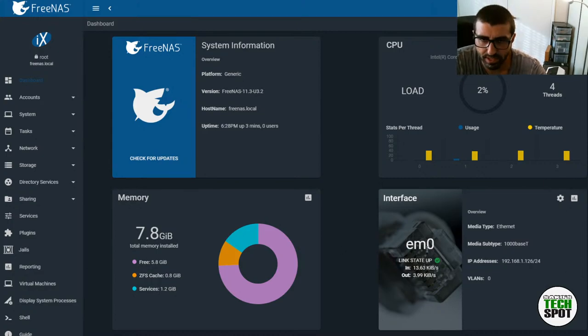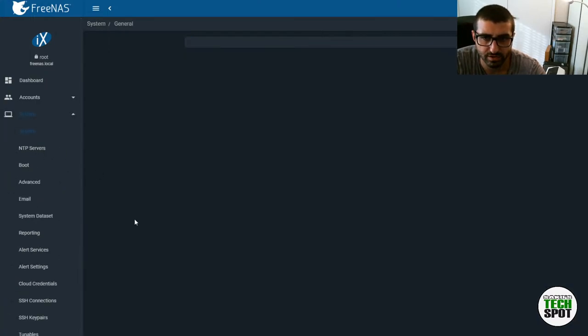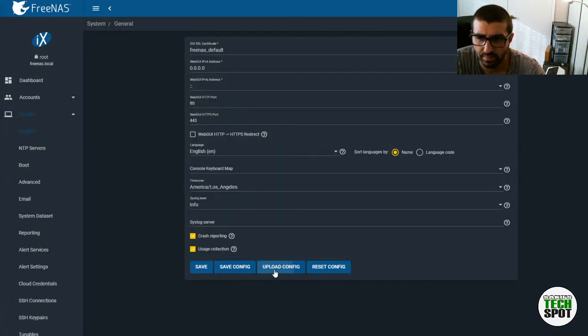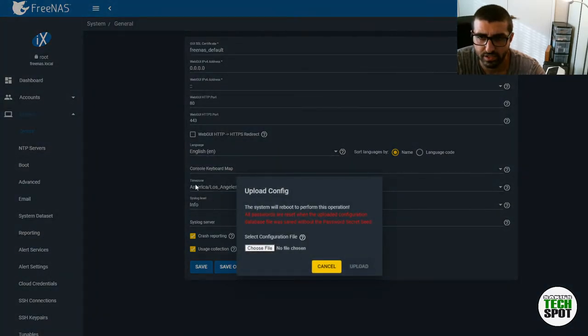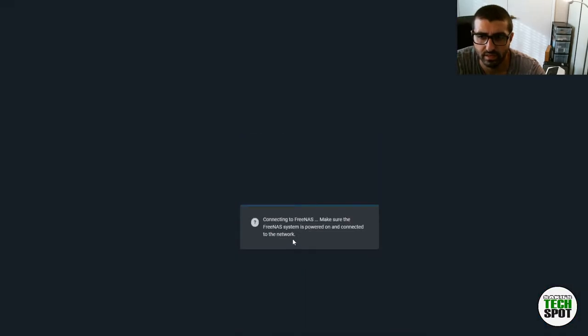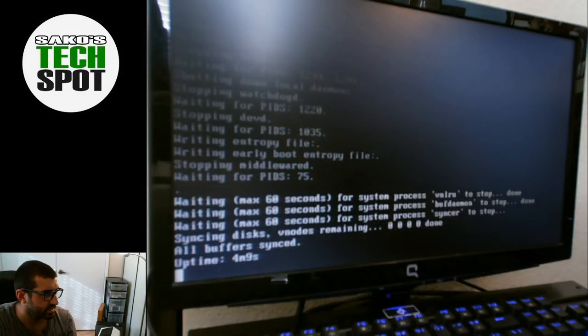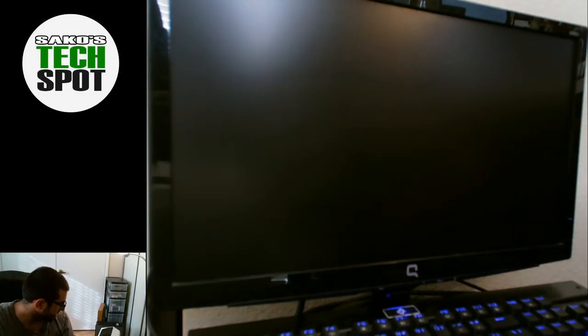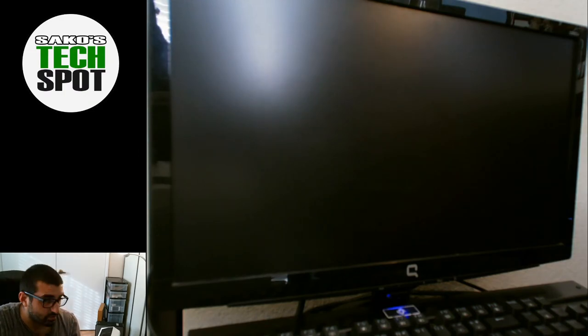Something like that. That's working out pretty well right now. So what I want to do is go to System, General, Upload Config. I'm going to choose the file that I created, where is FreeNAS backup, upload it. Okay, we have FreeNAS doing something here. It's doing something, oh, we're rebooting, ladies and gentlemen.